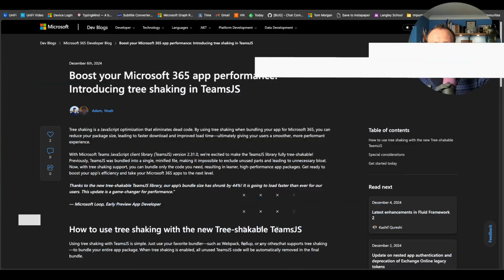It's supported by a number of different bundling systems, I guess, bundlers. So whatever you use, if you don't use any, go look into things like Webpack or Rollup or anything else really that supports tree shaking. So there's a whole blog post about it.